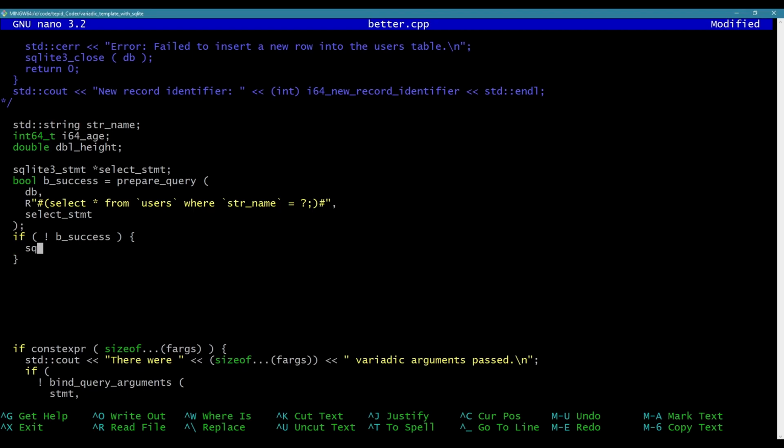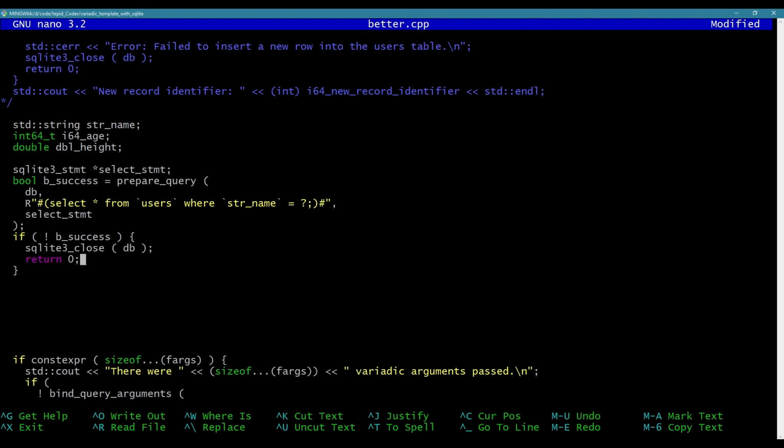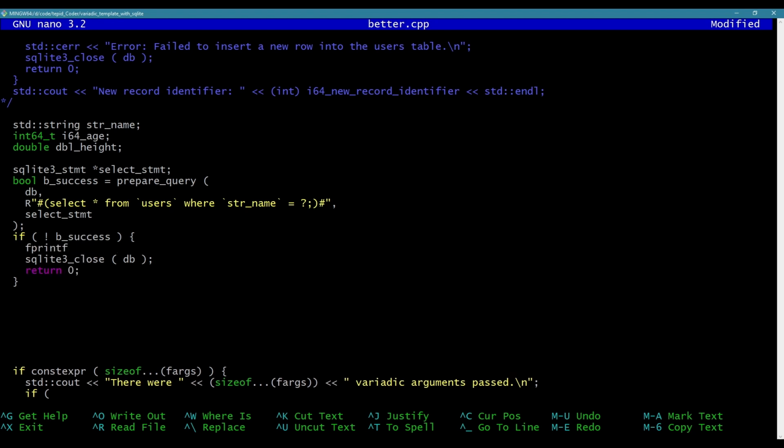then I just need to do SQLite3 close database instance and return 0 to the OS. Oops, I want standard C error: failed to prepare select statement. Okay.